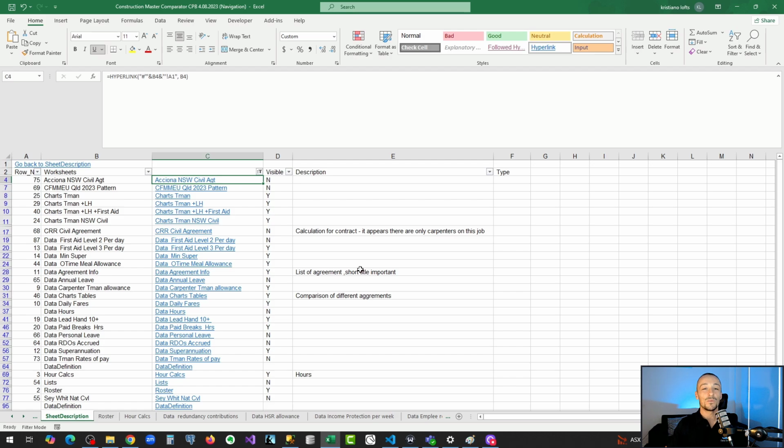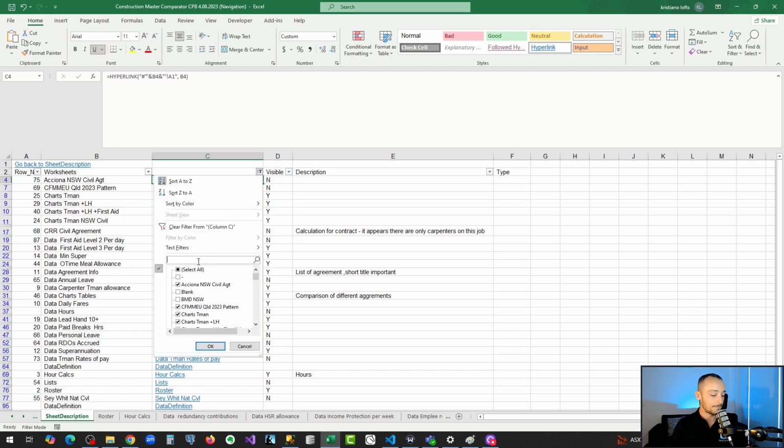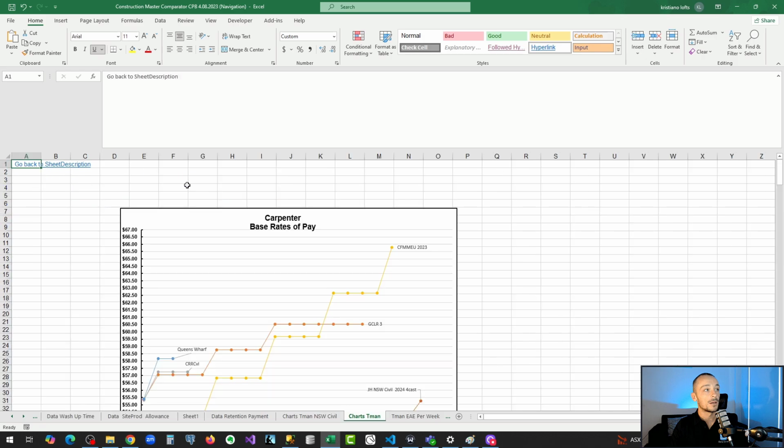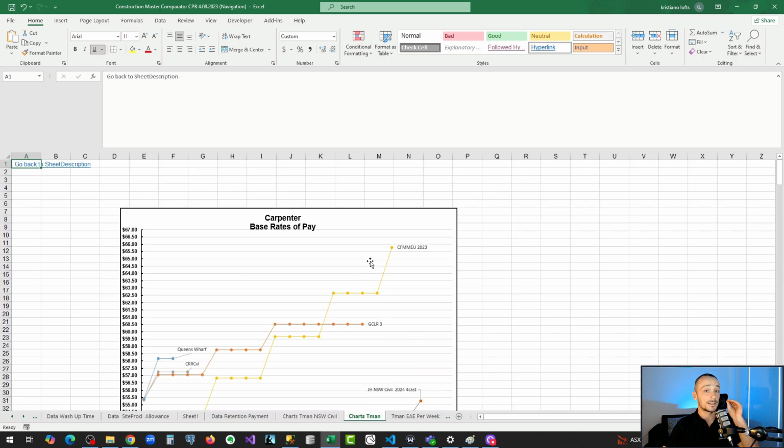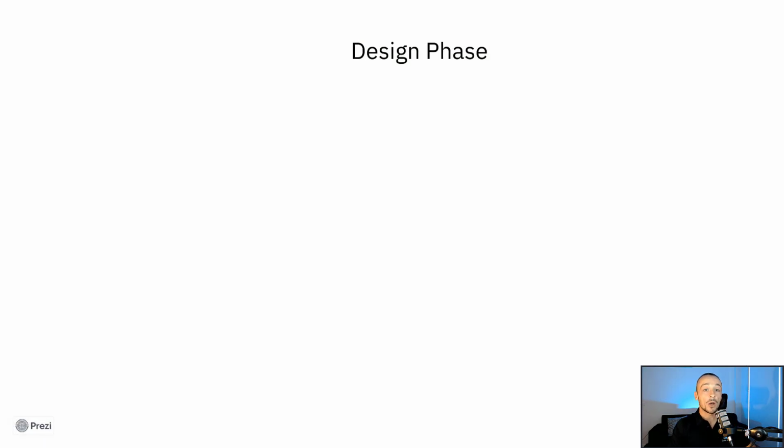Now, I'm not going to bog you down with all the formulas, but the ultimate goal was to create a database which would then feed into these charts. But effectively, the task was to convert this spreadsheet into a fully automated database to present these graphs. So then I'm going to transition into the design phase.